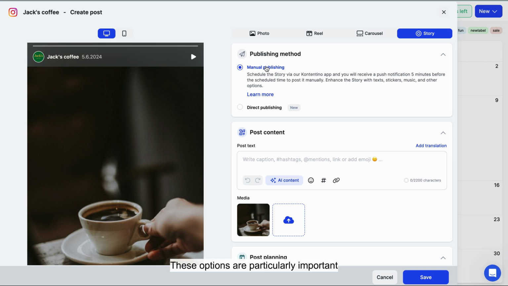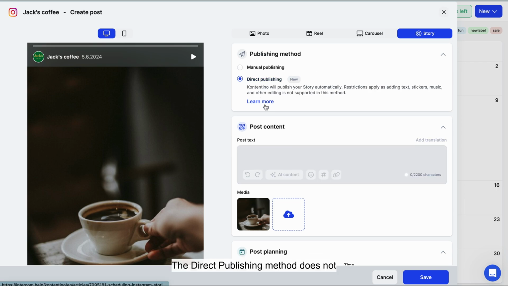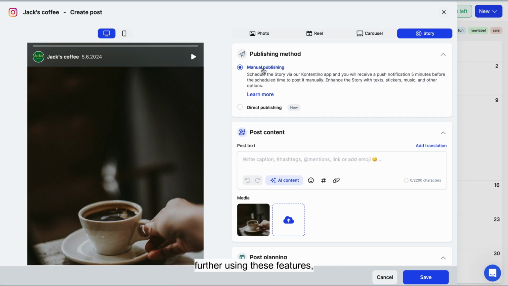These options are particularly important for Instagram Stories publishing. The direct publishing method does not support several features, such as adding text, stickers, music, location, and other Instagram features. In case you wish to enhance your stories further using these features, the manual publishing method is the right choice for you. And that's it.